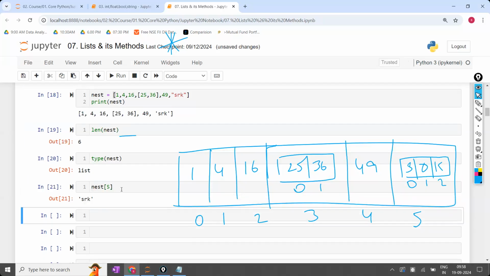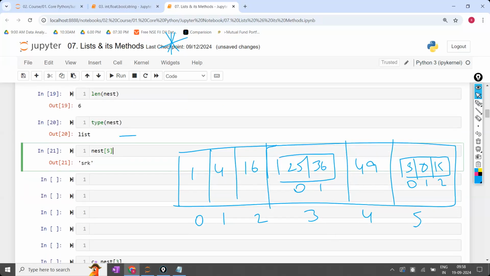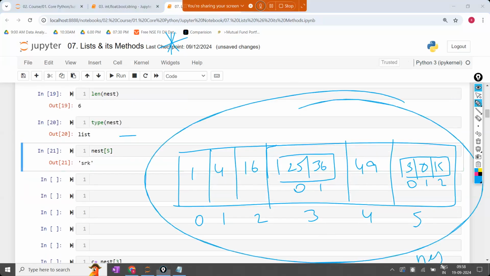Right? Now, whatever you have got, I want the R in that again. Means within this, one more time, I want to do the indexing, and I want to extract only the R letter. Nest of 5 means you have entered up to here. This object is the nest object. Inside the nest object, you have entered the 5 position. Within the 5 position, I want R.